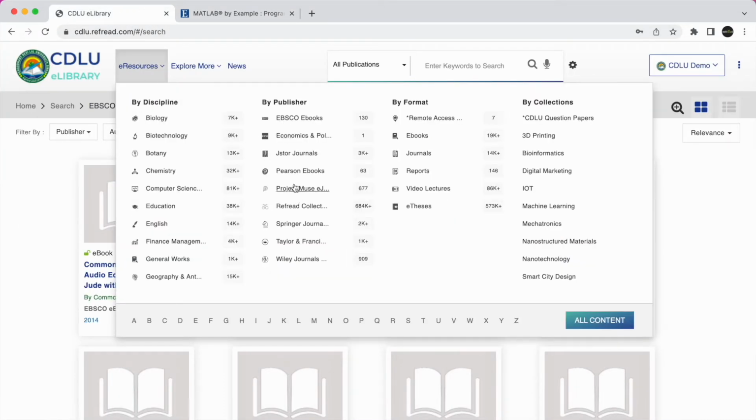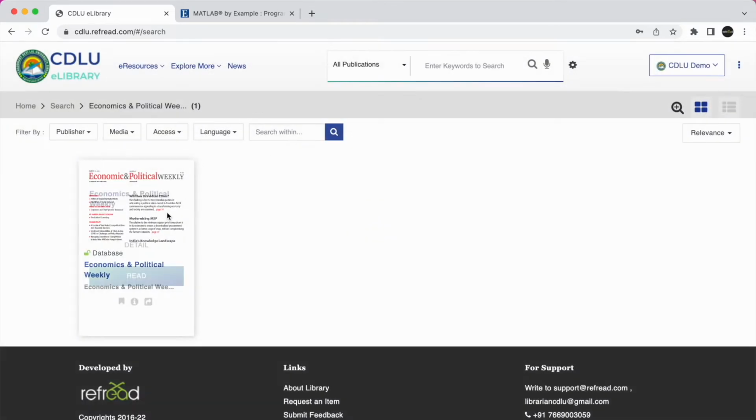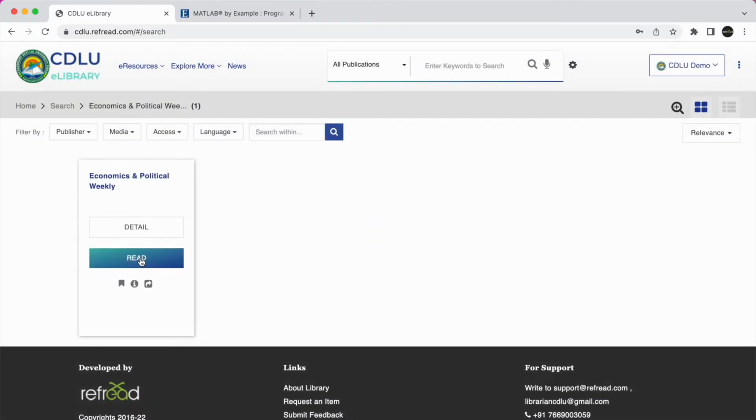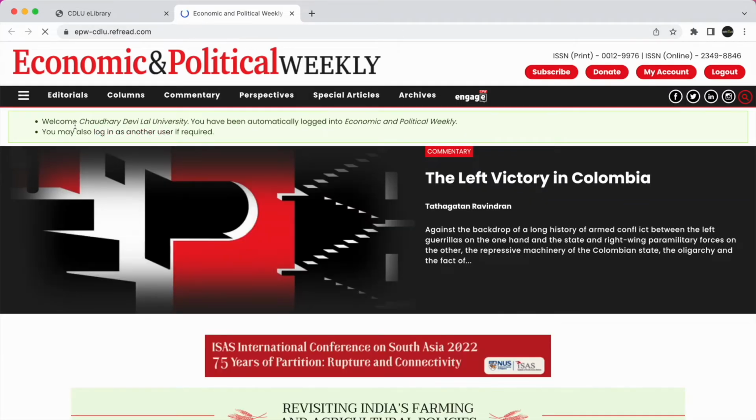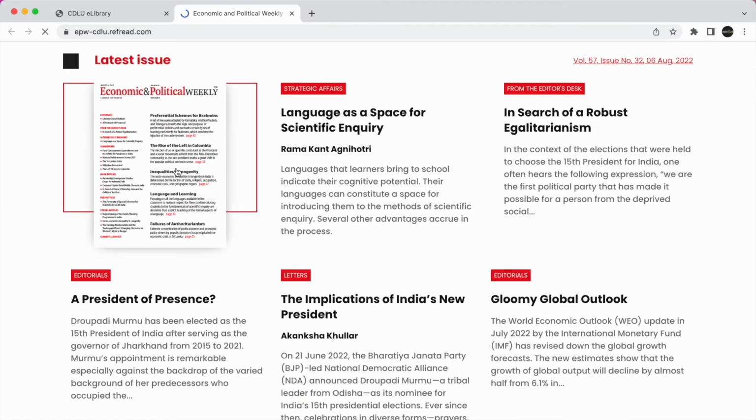Other than publishers, you can also browse the content by different other publishers, like let's say another example of EPW. So EPW is a standalone magazine which most of us read. So just click on the read button, and as simple as EBSCO, you have the entire access of this publication, and so on.